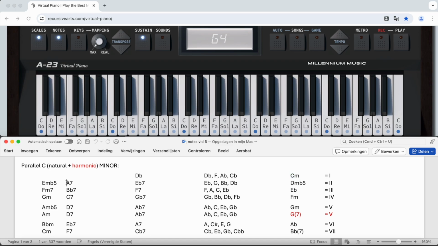We already established that this chord is called the secondary dominant, isn't it? And it leads towards these chords. You can replace the secondary dominant by its tritonus substitute.